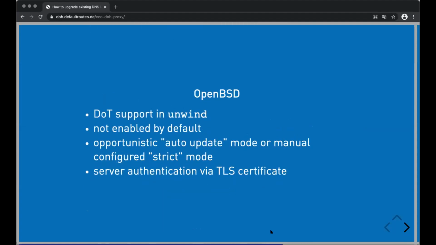And then OpenBSD, one of the BSDs that has a focus on security. They have DoT support in a daemon called Unbound. It's also, again, not enabled by default currently, but there are plans to enable it by default in a future version. It does opportunistic auto-upgrade, but it can also be switched into a strict mode where it only does DoT. And if DoT does not work for whatever reason, because maybe port 853 is blocked, it will not do any DNS resolution and will not fall back to classic unsecured DNS. And it does proper server authentication with the TLS certificate, meaning man-in-the-middle attacks are not easily possible.